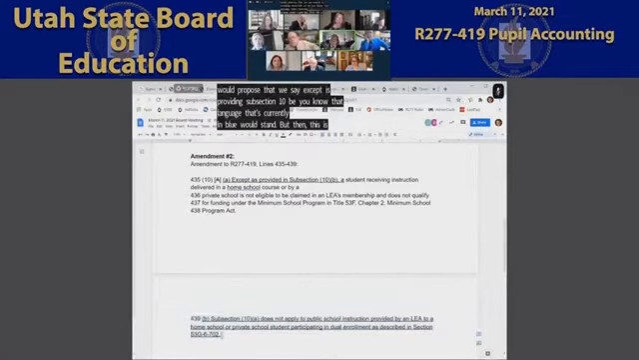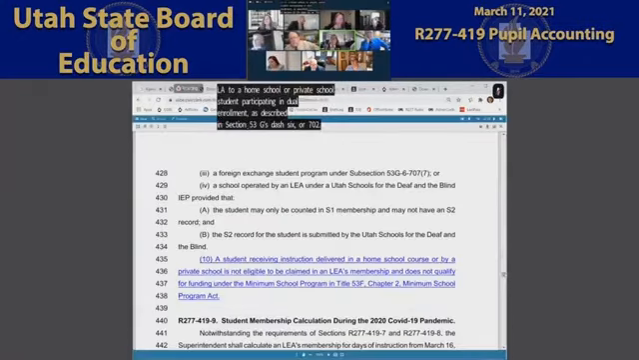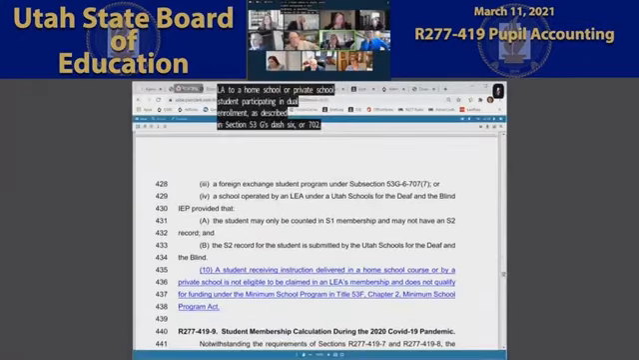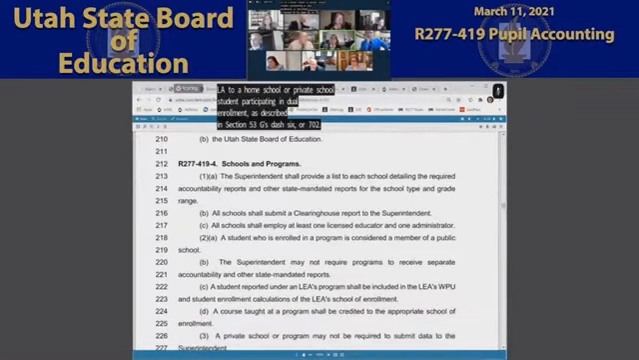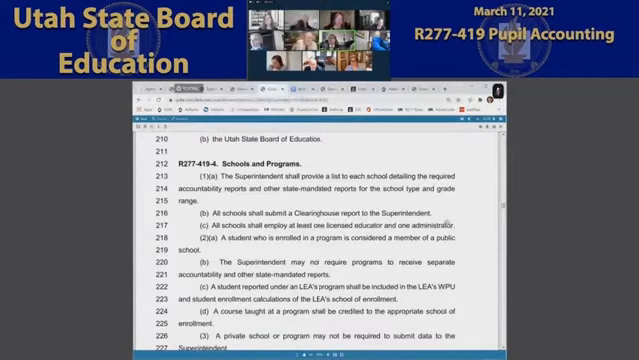I had one more, a similar question on line 218 of draft 3, where it says, and I'm sorry these take a while, but I think that we want to mean what we say and say what we mean, just like Dr. Seuss. A student who is enrolled in a program is considered a member of a public school.